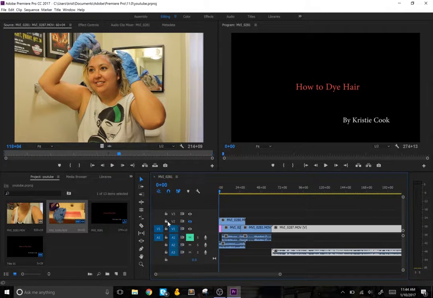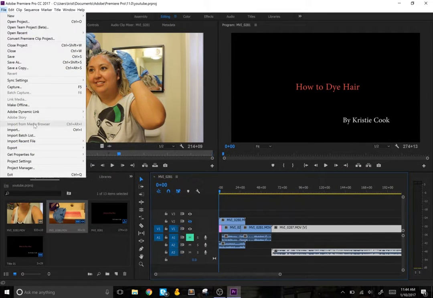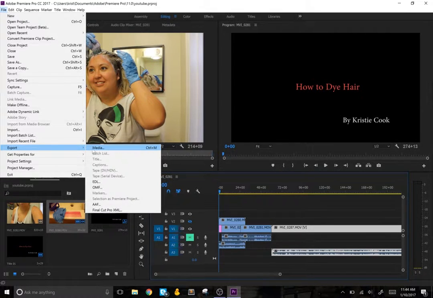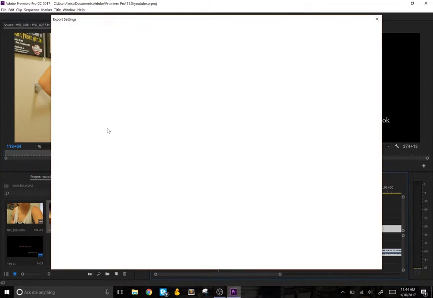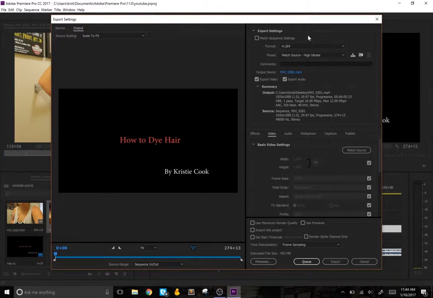So if you took the file to a computer that didn't have Adobe Premiere, it's not going to be able to open at all. But you want it to be a video you could put like on YouTube or online or whatever. So what you're going to do is click on File and click Export. And when it opens, it's going to say Media. You click on that. Or you could hit Control M as a faster way.